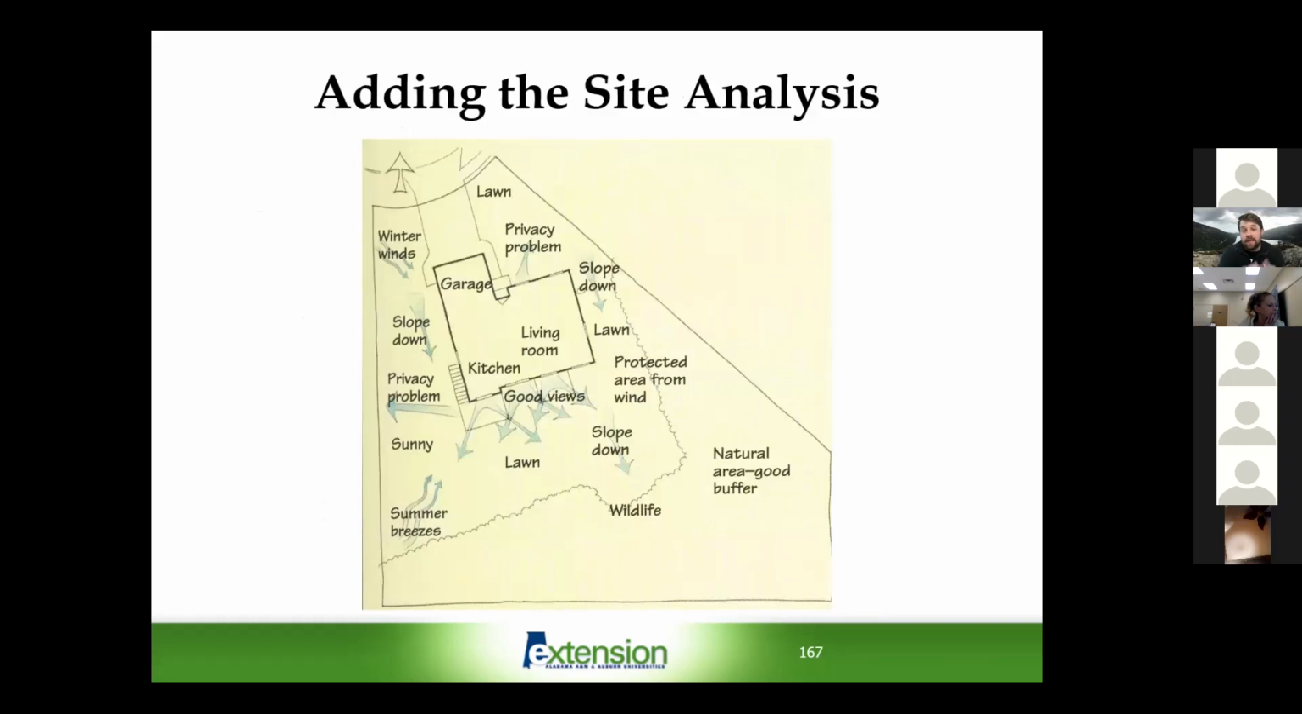Here's an example of taking that base plan and then adding some site analysis. You can see issues with privacy. This neighbor could almost see right into your house, so there are some privacy issues here. There's a slope. You can see where they've marked the protected area from wind, where there's wildlife, where the living room is, and where you have good views out. Those are all characteristics that we talked about, some physical and some aesthetic, but it's a good place to put it down, because as you're working through the design, this will help you focus some of the elements of your design to address these situations.